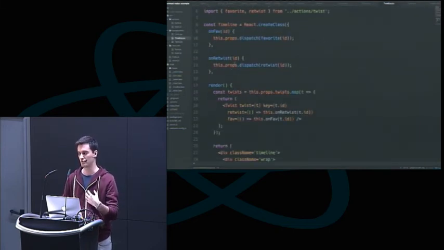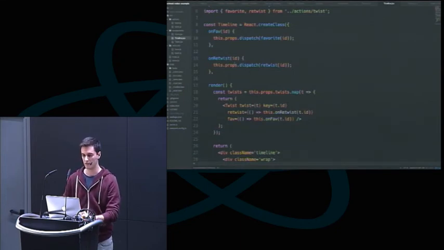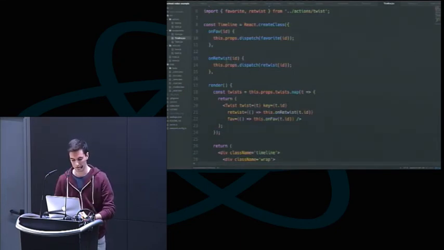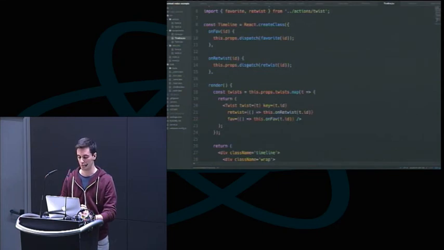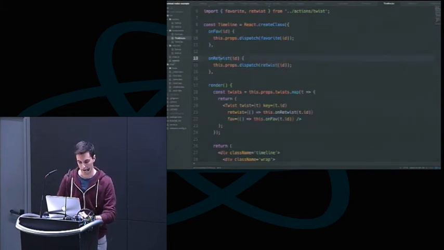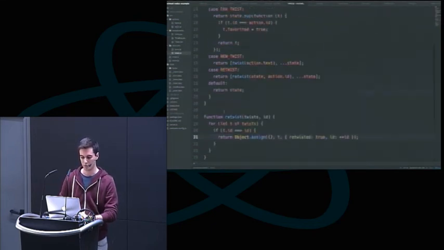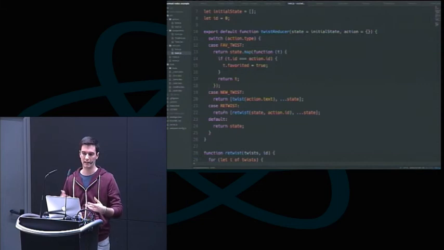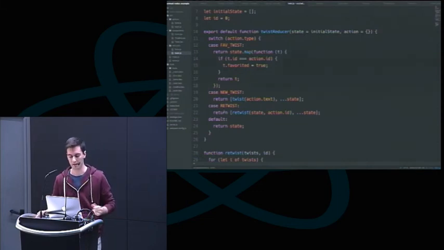This we pass to the Twist component, and it's the one that calls it. Here is where you hold all the logic. You dispatch this action. That's all the logic you have to handle, because the logic of mutating the state is already in the reducer. So you don't have to handle that anywhere else in the app. Thanks.